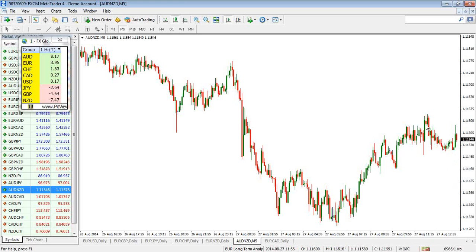When you look at Aussie New Zealand, you see that it's come down quite a bit. Over the last hour, it's actually retracing to the downside. However, the Aussie is well bid and the New Zealand is well offered, and if we're looking for opportunities and we see that this is coming down in price, we can look for opportunities to possibly buy the Aussie New Zealand pair.